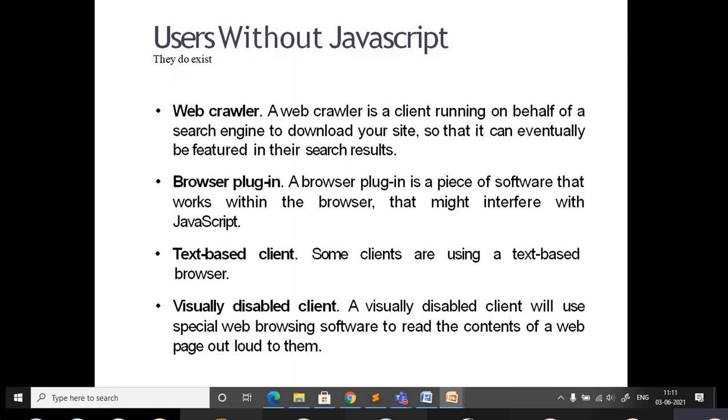So there should be some way to indicate to the client that their browsers are not supporting it, even though you have designed your program using JavaScript.